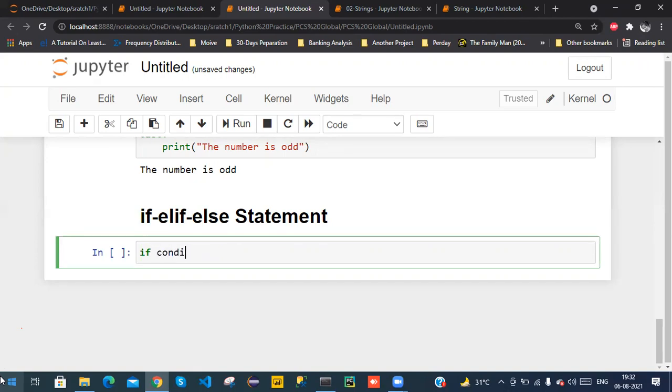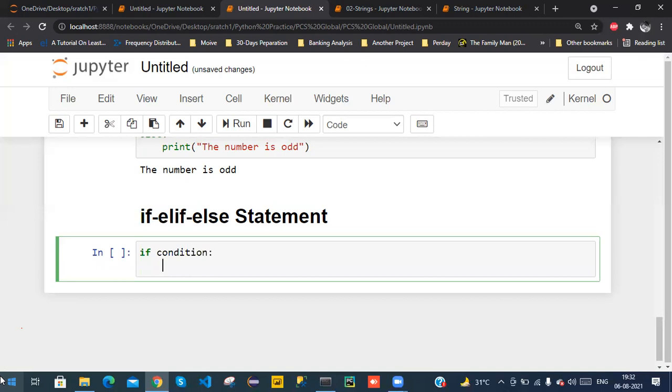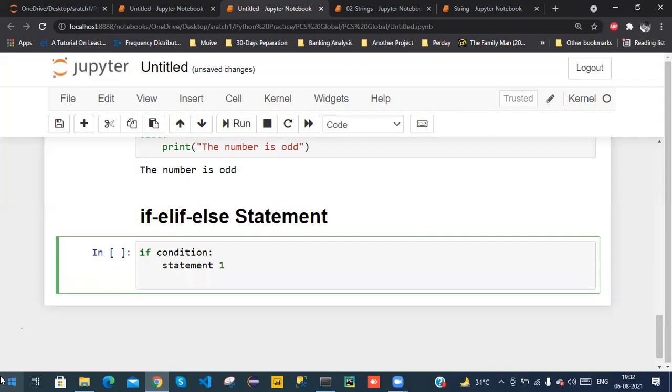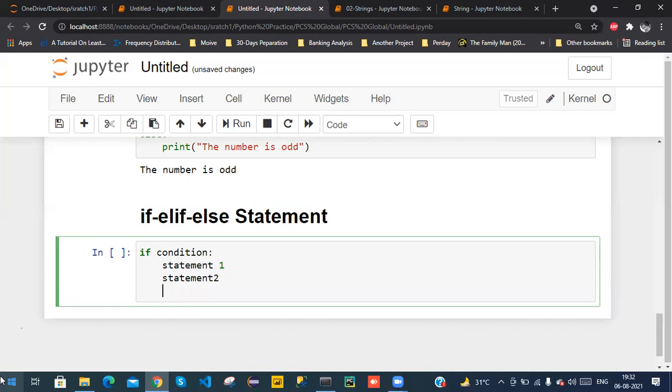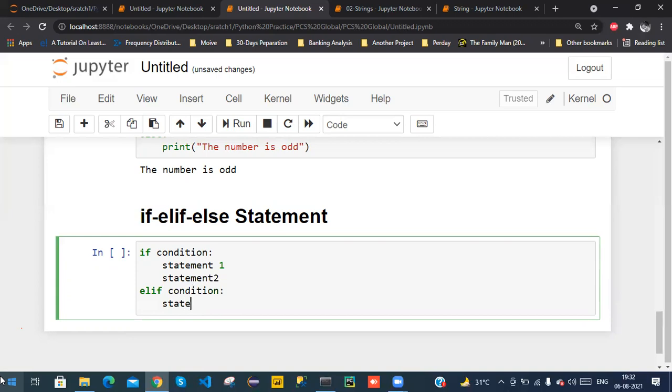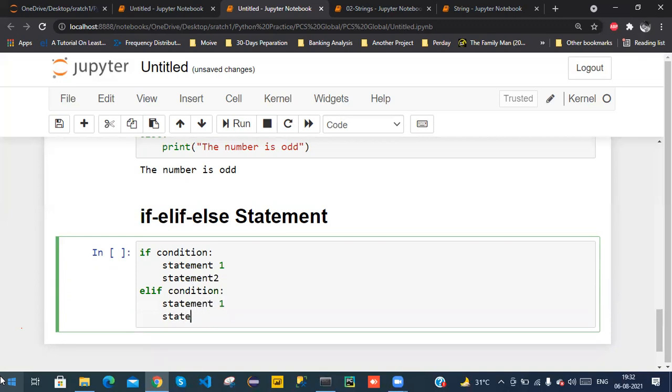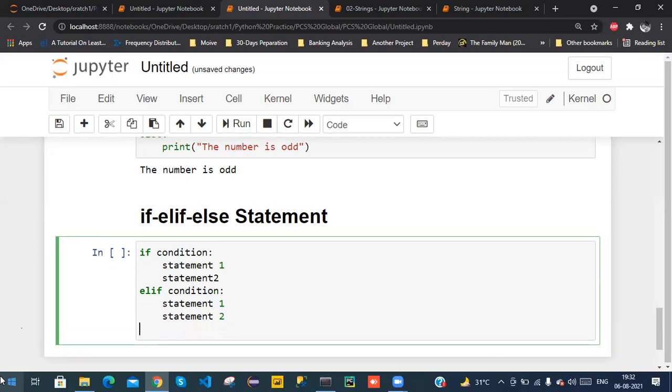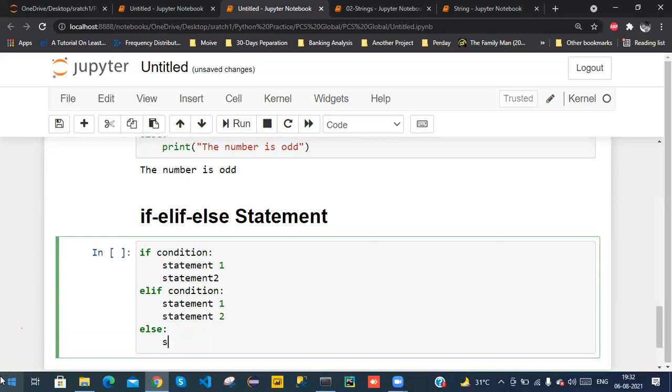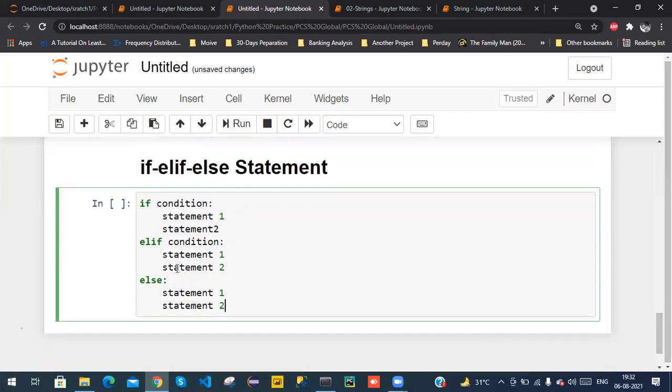If condition, statement 1, statement 2. elif condition, statement 1, statement 2. else, statement 1, statement 2. That is the structure of if, elif, and else.